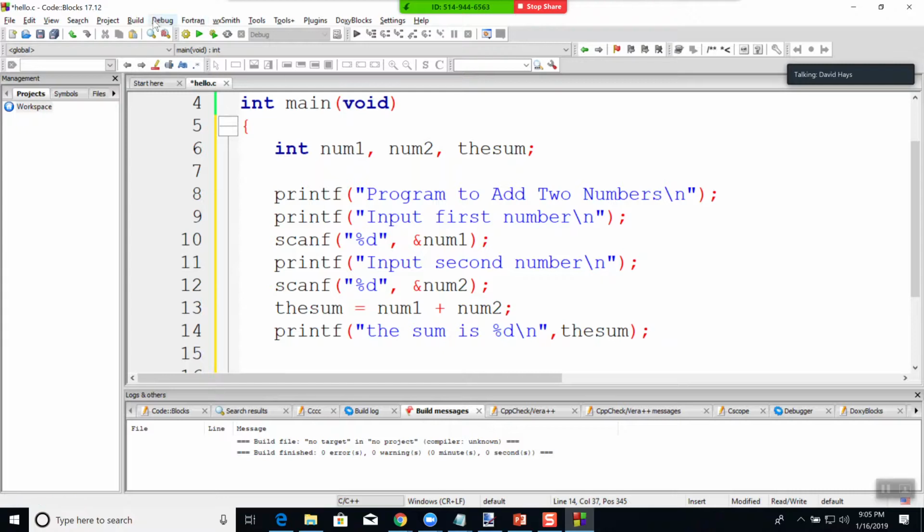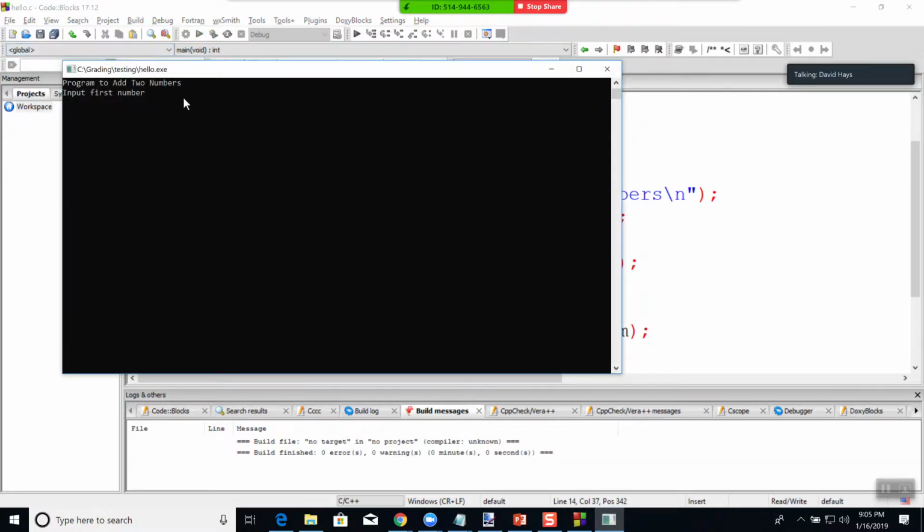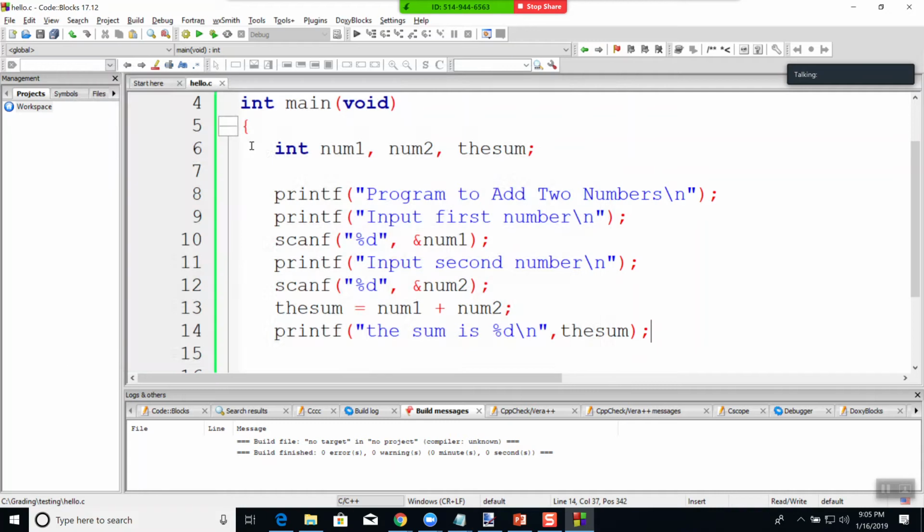So let me run this. In case you're wondering why I keep doing that, I can't do F9 very easy. I have to push. Usually I shut off my recording when I do that. 3, 4, the sum is 7. Questions on that? Scanf is your input statement, correct? Correct. That's what gets the data from the user.